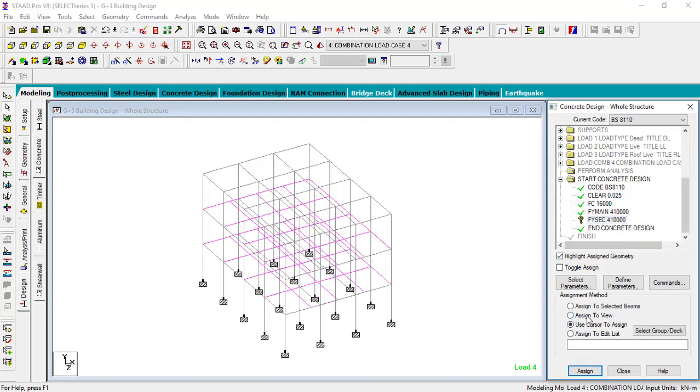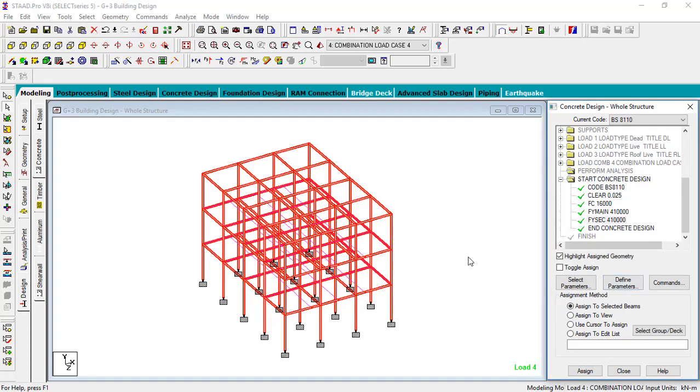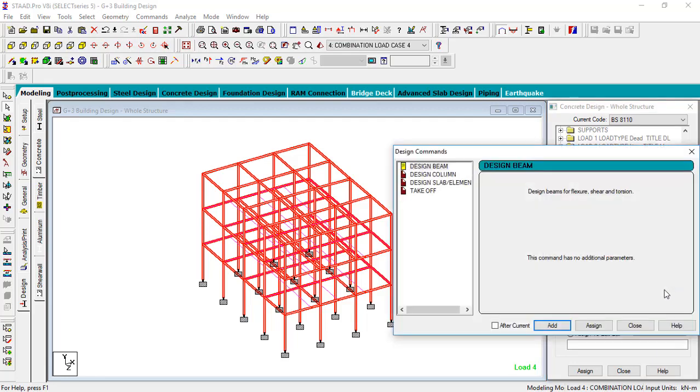Assign to view, assign yes options. So after which we come to commands. You will select this command.